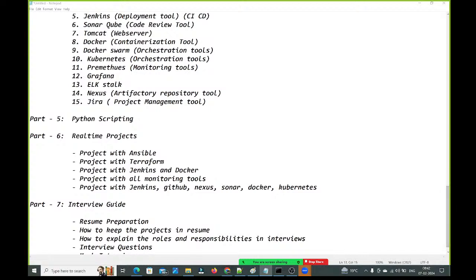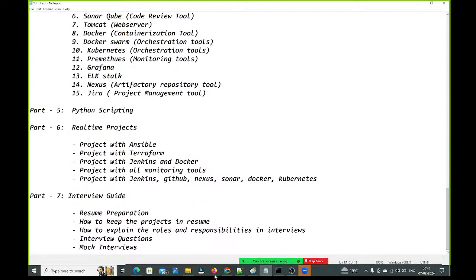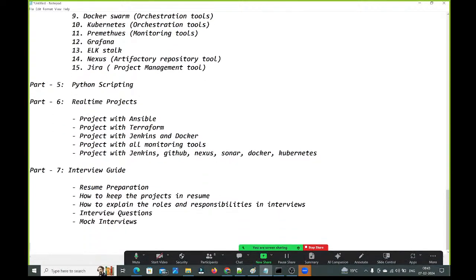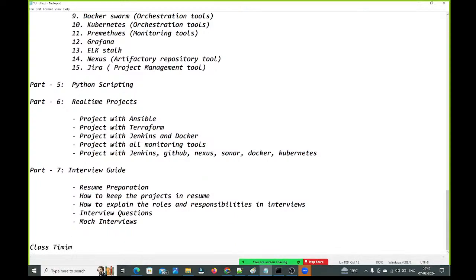Coming to the class timings. Every day class will start in the morning at 7:30 a.m. IST and run to 9 a.m. IST.